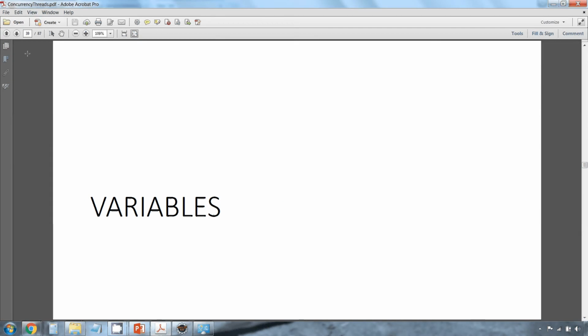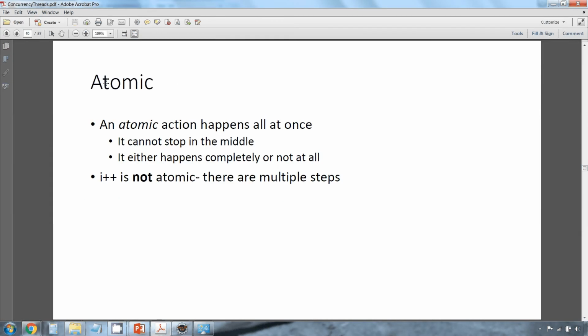So let's talk about some other issues related to variables. Before we do that, let's define the word atomic. An atomic action is an action that happens all at once. So it can't stop in the middle, it happens all at once. It can either happen completely or not at all.